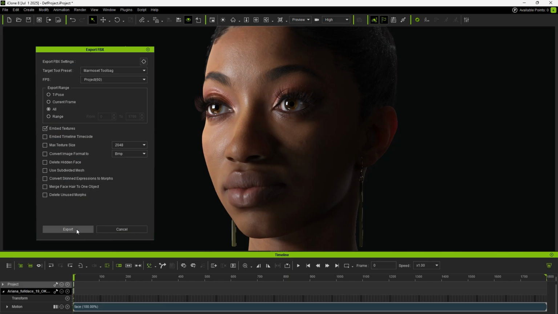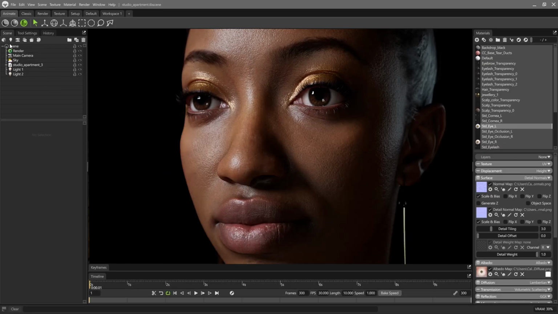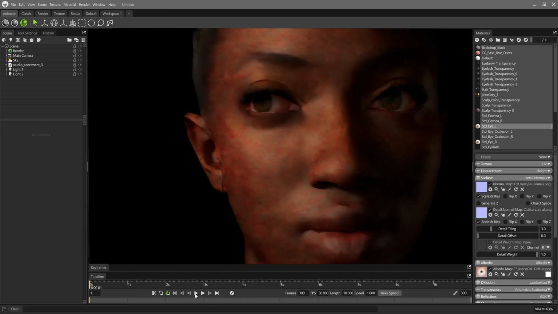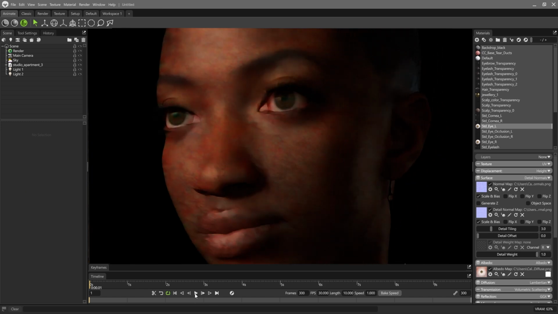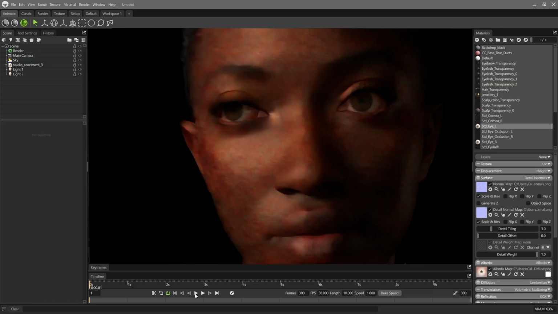After importing into Marmoset, click on Animate to open the animation window, then use the Play button to preview the animation. Notice how all the animations from iClone are faithfully represented in Marmoset. Since the default rendering engine is set to ray tracing, viewport playback may be slightly slower.